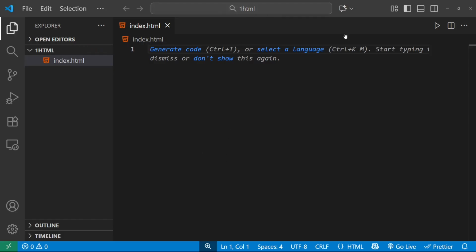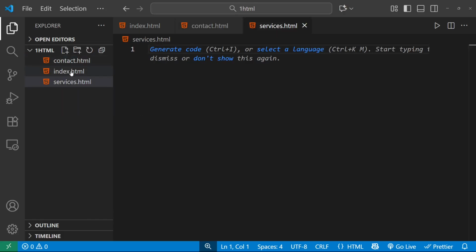Perfect. And of course we can create another one if we want, for example contact.html, and so on. If you want some services.html, it doesn't matter. These files are up to you. The website has its own pages, and for the home page it has to be index.html, and the rest is up to you. For example, contact.html, services.html, and so on.